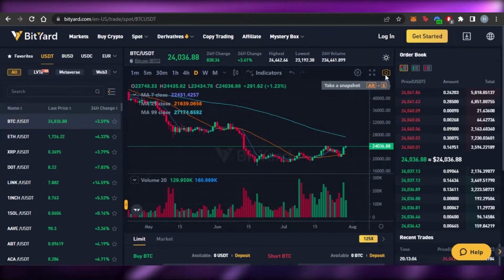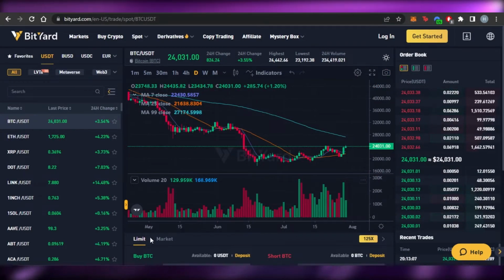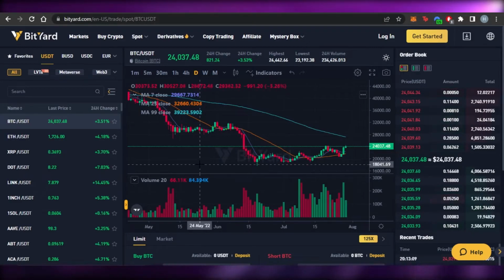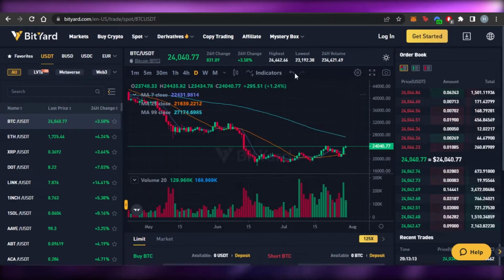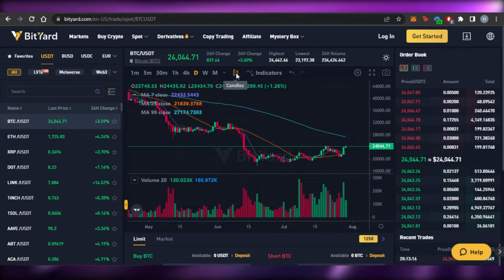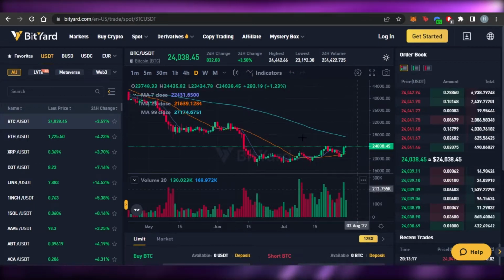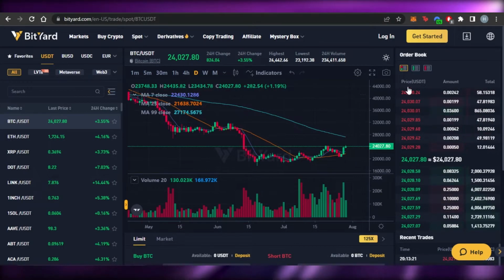Then of course we can take a snapshot of our TradingView right here, and then we have other tools as well. When it comes to trading, we can use these indicators. We have graphs and bars and lines that we can use on our graph right here. Then we have the order book.